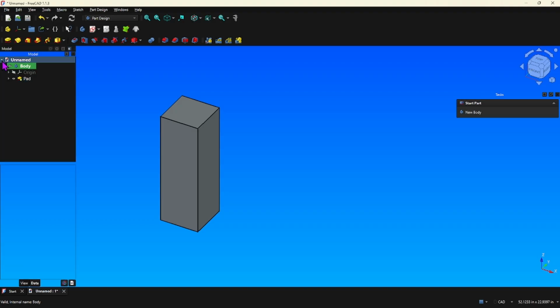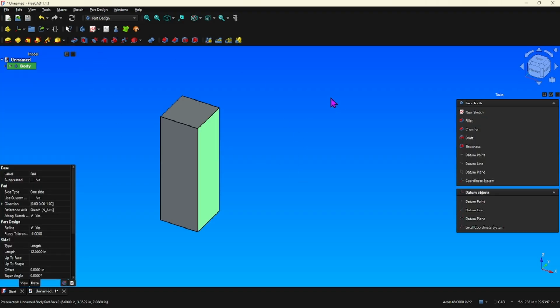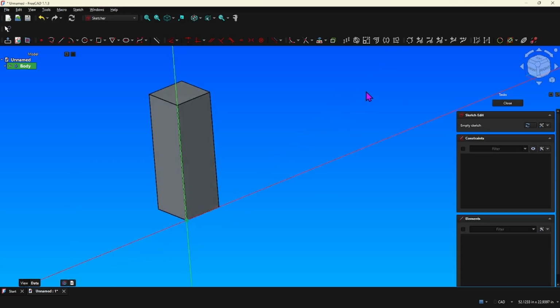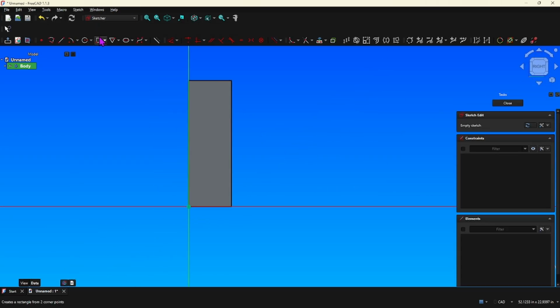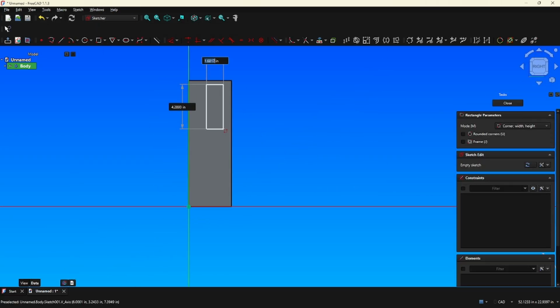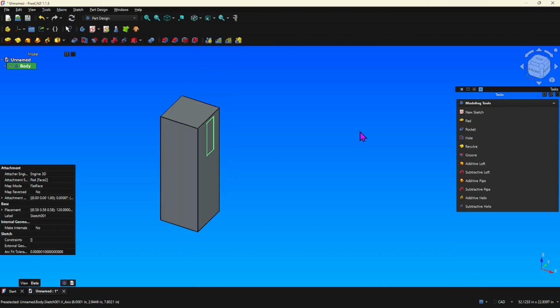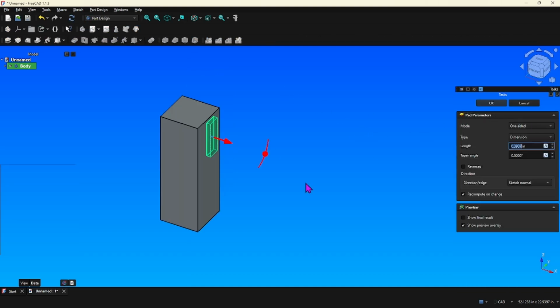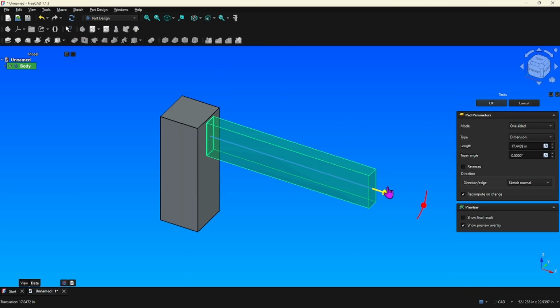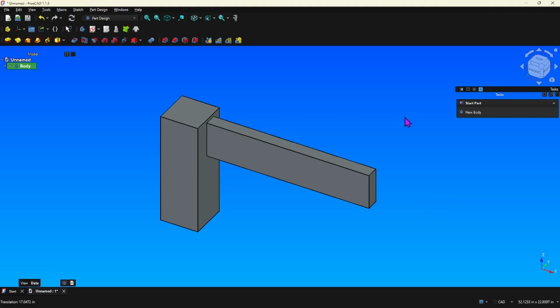You see this body up here, I'll collapse it so that it keeps the model panel a little cleaner looking. All right, I'm going to select the face. I'm not going to constrain anything. I'm just going to draw something on it, accept it, close it, and then I'll pad it, pull it out, select OK.